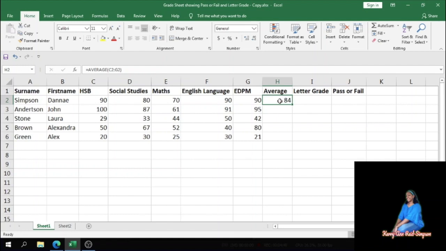Once I click on it, I'm going to look for the fill handle, which is a black plus located at the bottom right corner of that cell. If I move it, you won't see it anymore. If I go back to that bottom right corner of the cell, you will see the black plus appear. It is called a fill handle. Once I click on the fill handle and drag it downwards, it will copy the formula to the other students.